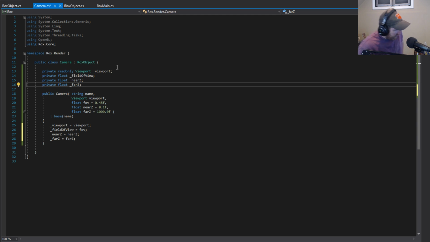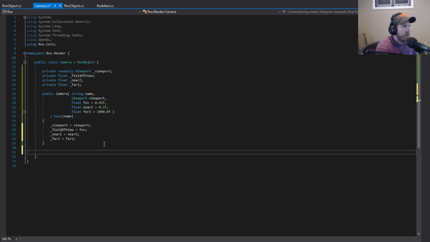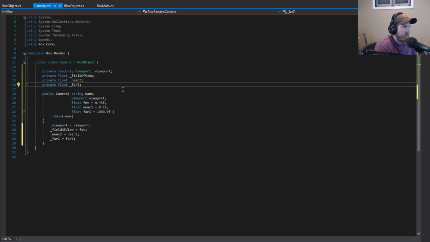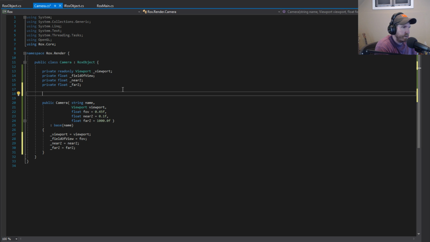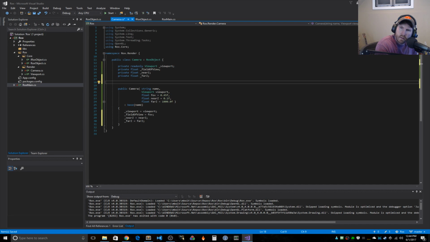For right now, we need a property called, so the view matrix is going to be position and rotation from the super object.